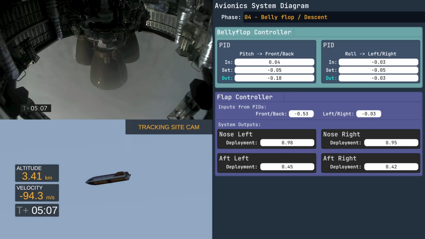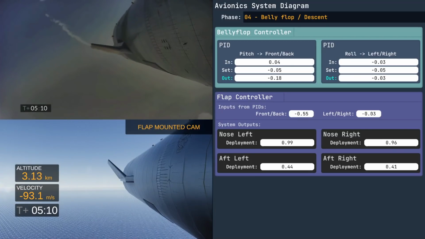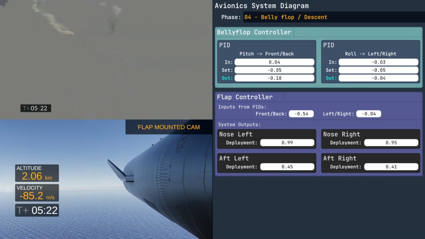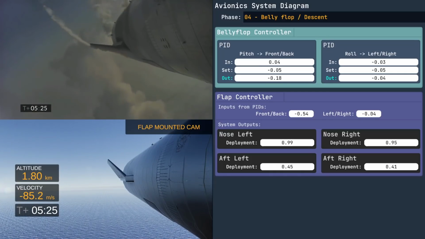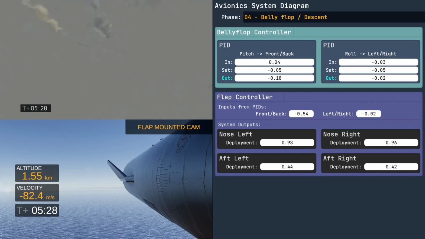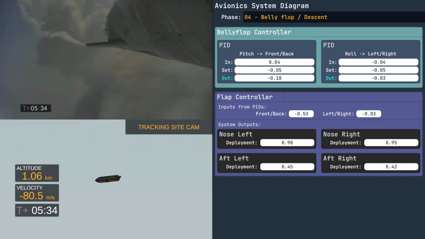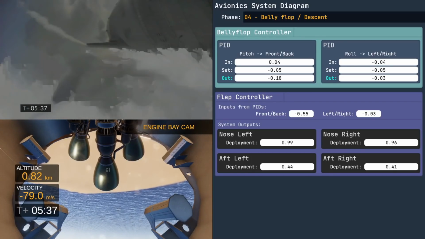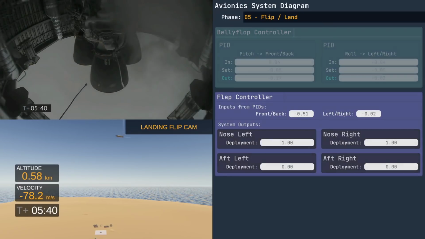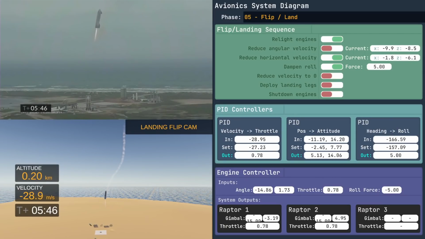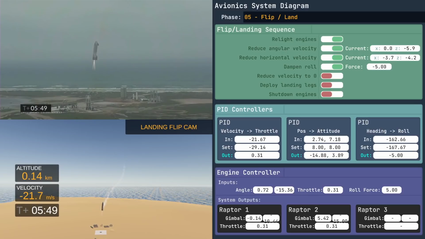5 minutes into flight, Starship continuing to descend. We're coming up on 3 kilometers altitude. We have ignition. Starship heading back to the landing zone.